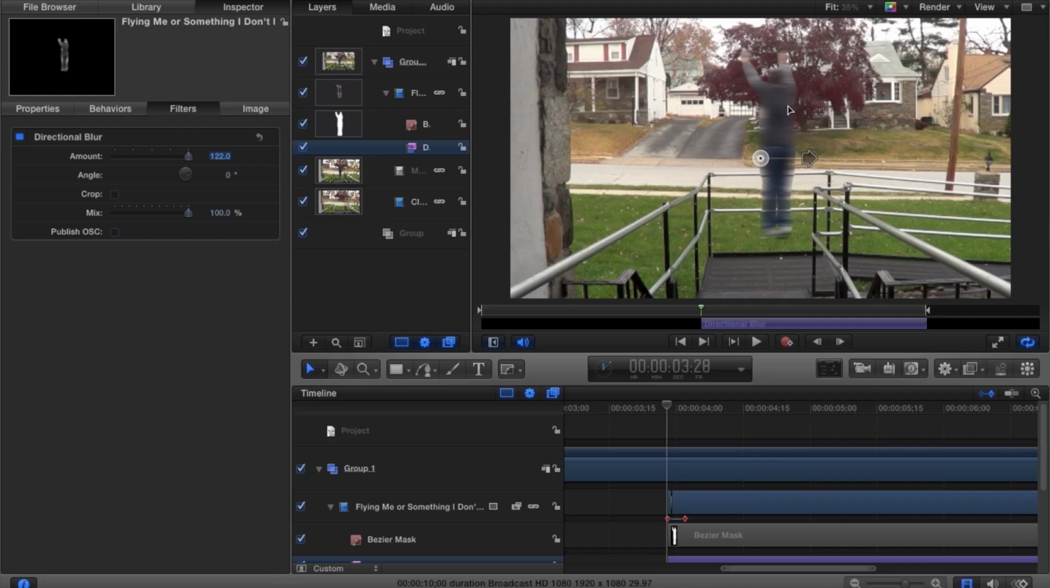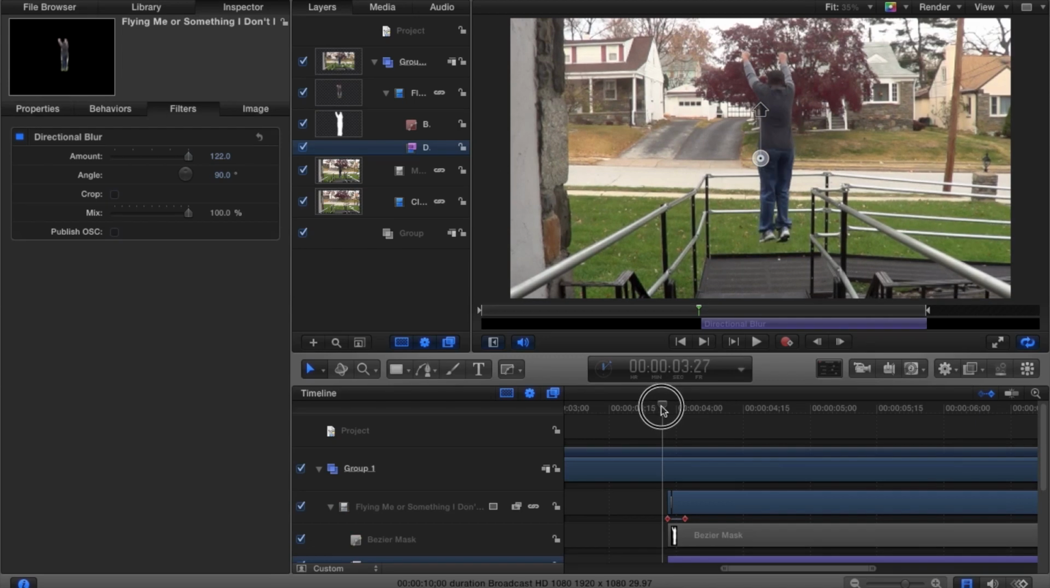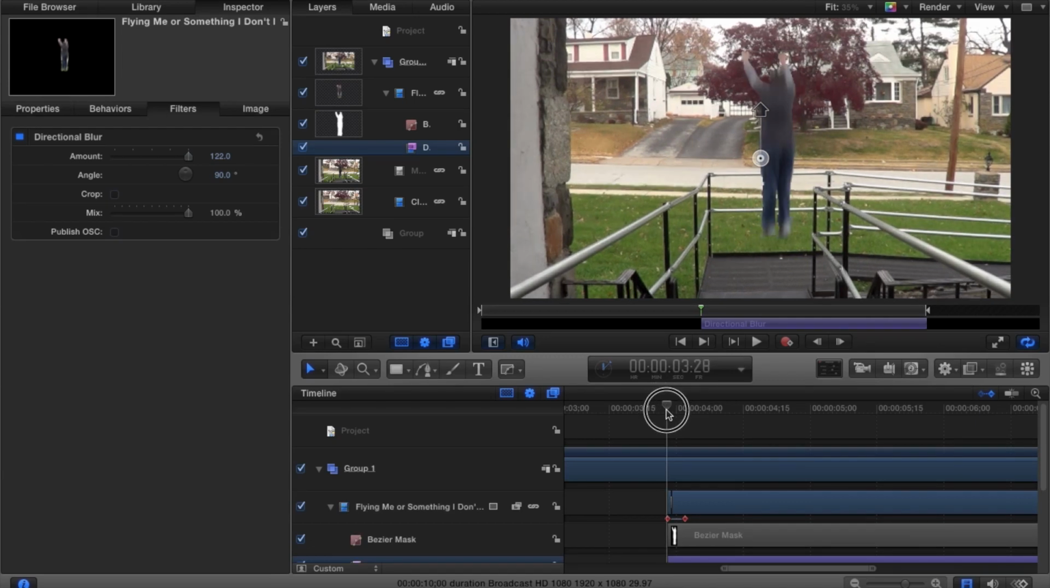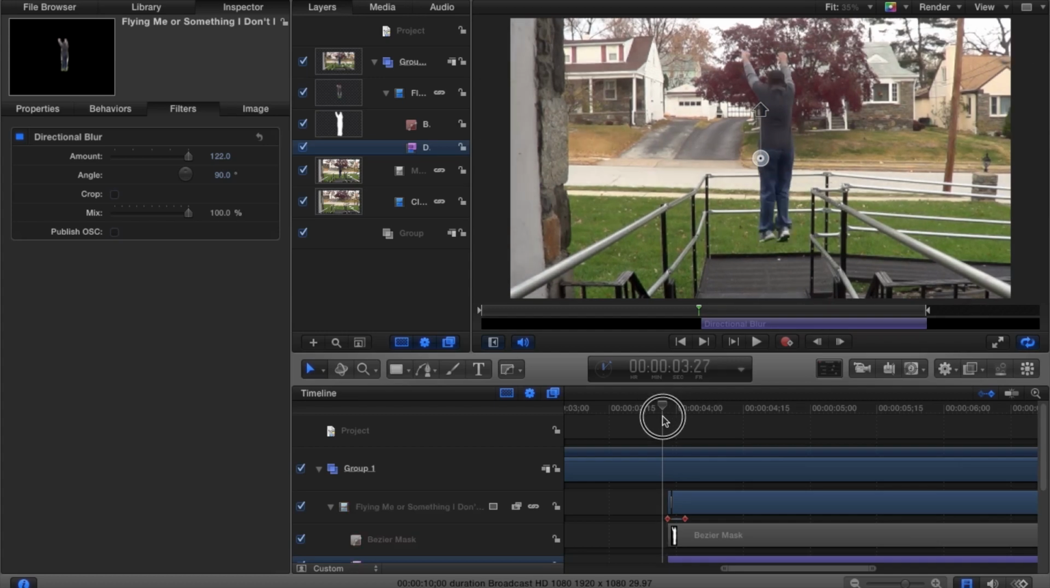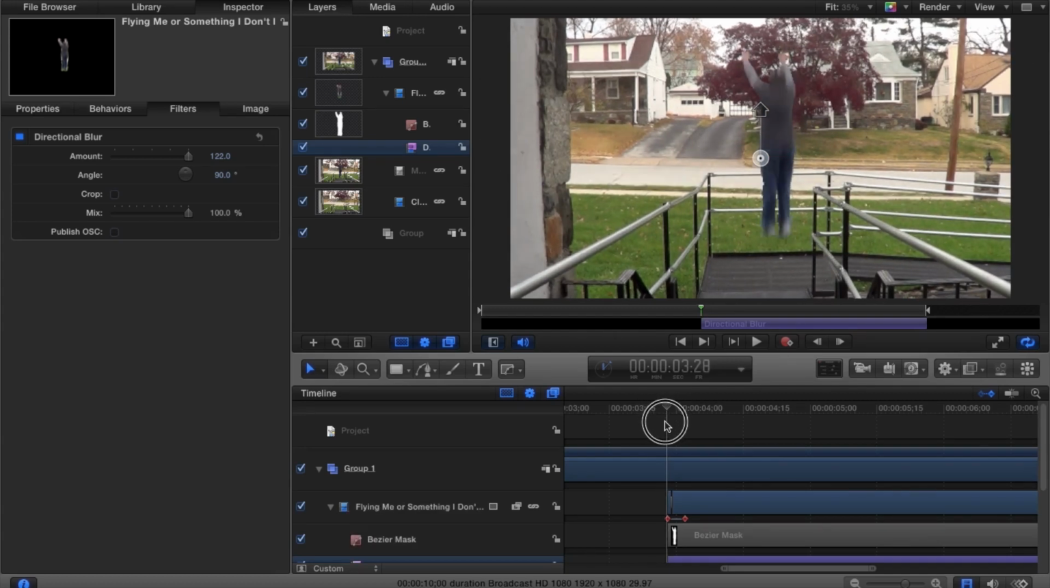So yeah, as you can see, the motion blur is going from left to right instead of up and down. So what we want to do is adjust the angle and turn it to 90 degrees. And there, now it goes up and down. That's pretty good. So now, if we were to play this, it would look kind of ridiculous because it jumps from no motion blur to magically a crap load of motion blur, which is very wrong. So yeah, that's not good.